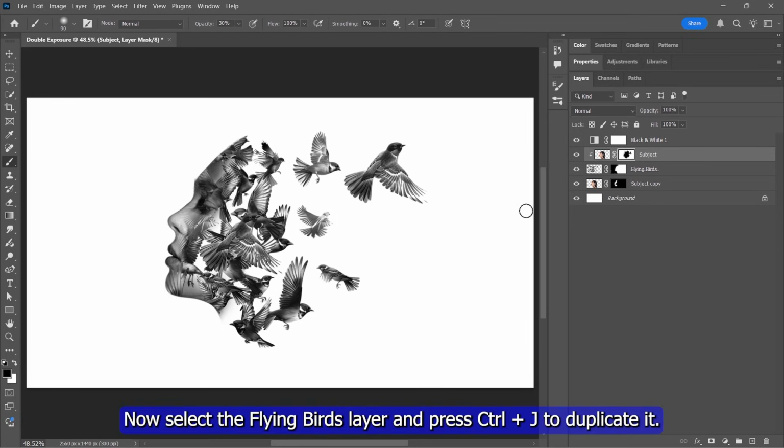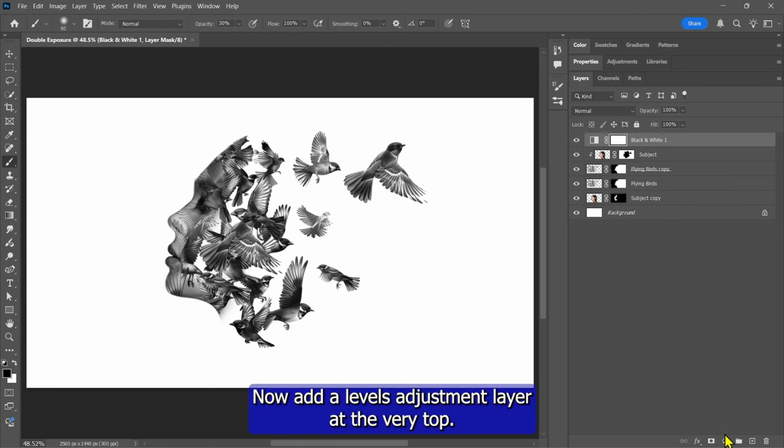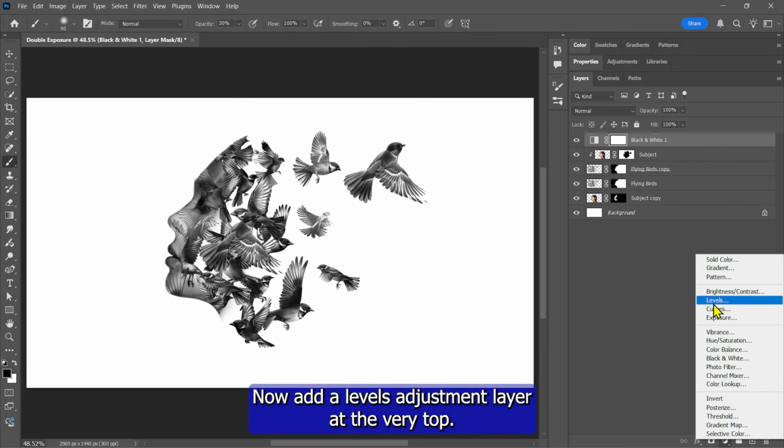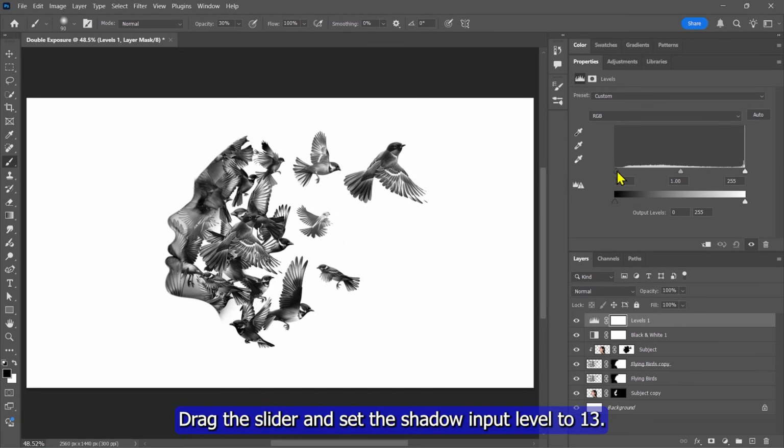Now select the flying bird's layer and press Ctrl and J to duplicate it. This will make the bird details more clear. Select the top layer. Now add a levels adjustment layer at the very top. Drag the slider and set the shadow input level to 13. Set the highlight input level to 231.